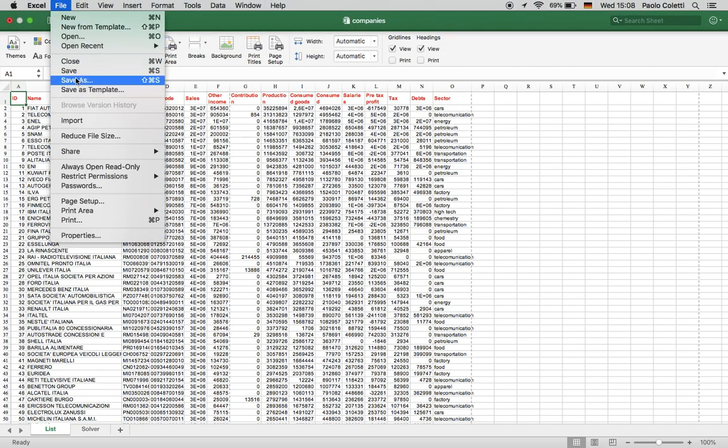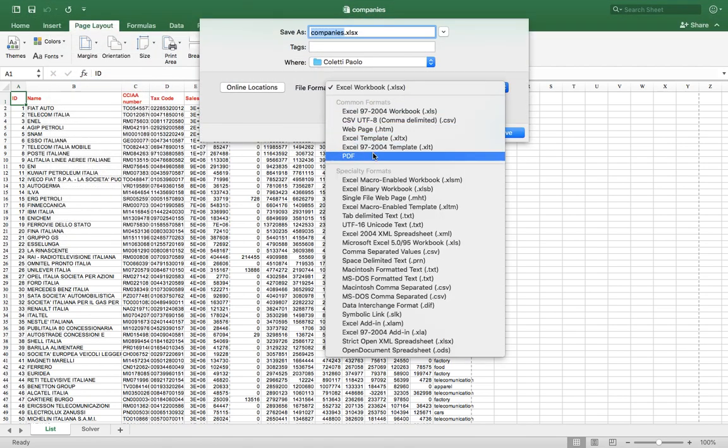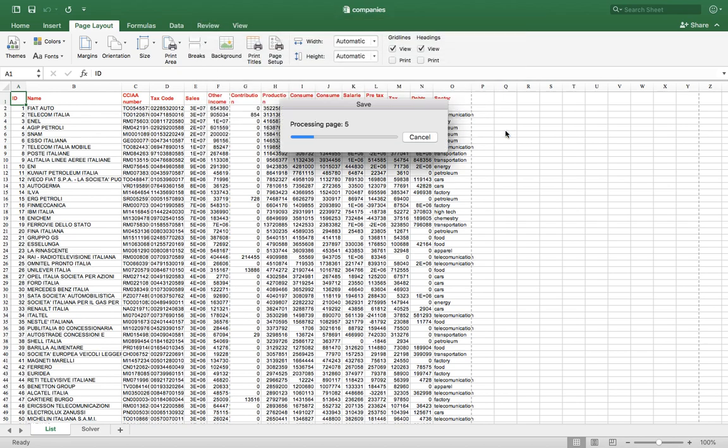File, save as, PDF. Check that you are on the network directory. If you are somewhere else, please browse up the network directory or up to a place which you know very well. Save. Okay, it's going on.